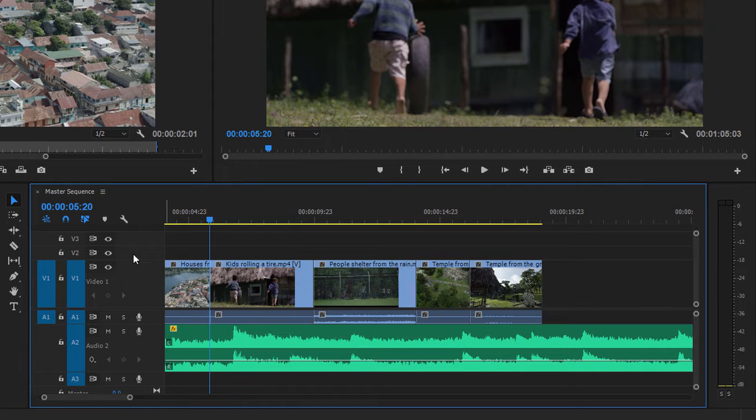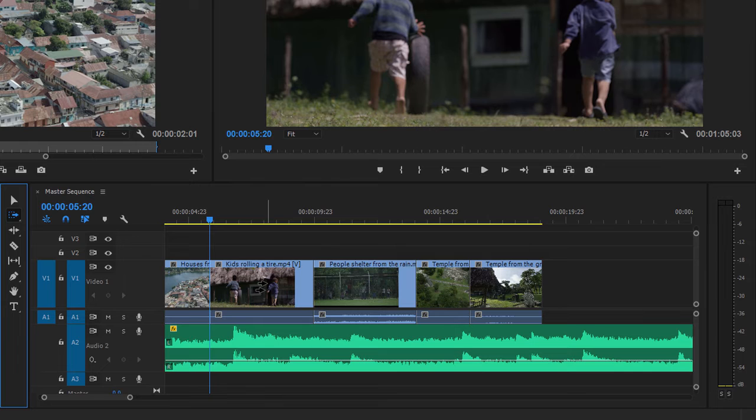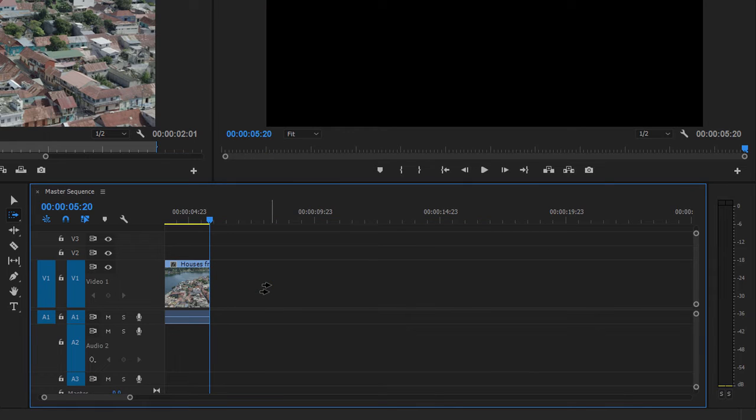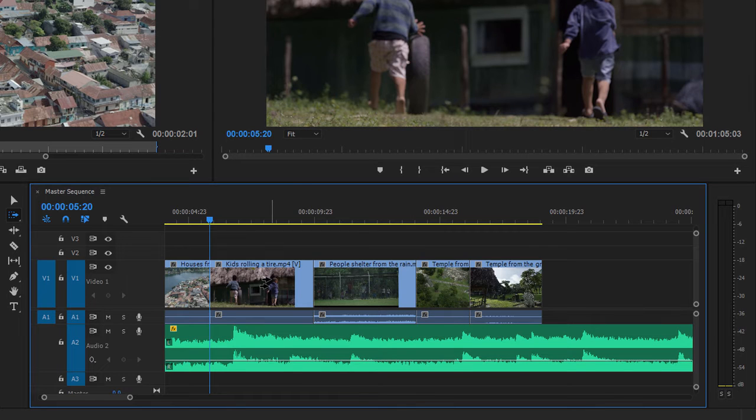And this time I'm going to go to the Track Select Forward tool and I'll click again here on the kids rolling a tire clip and I'll press Delete again. Now I've got a bit of a problem because the Track Select Forward tool actually selects everything on every track from this point forward. So I'm just going to undo, and this time I'm going to hold the Shift key again to change the way the Track Select Forward tool works.